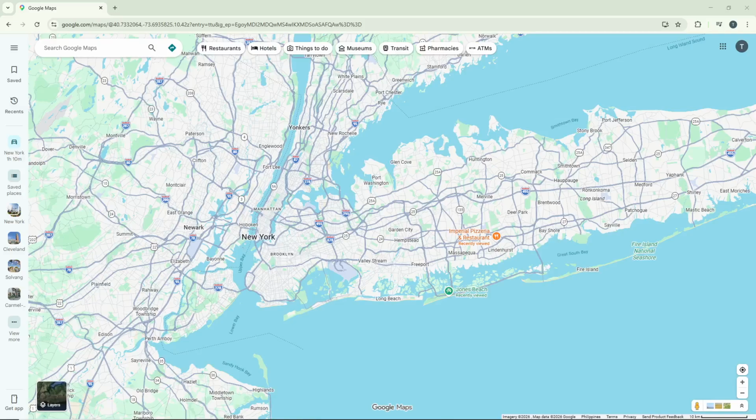Welcome back, everybody. Today I'm going to teach you how to drop a pin and send it to someone in Google Maps. This is incredibly useful when you need to share an exact location with friends, colleagues, or family, whether it's a meeting spot, a restaurant, or any specific place you want others to find easily.